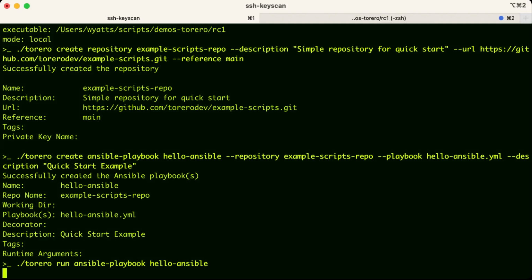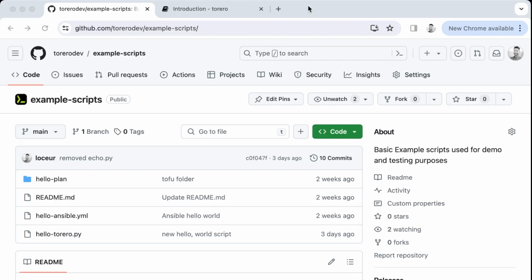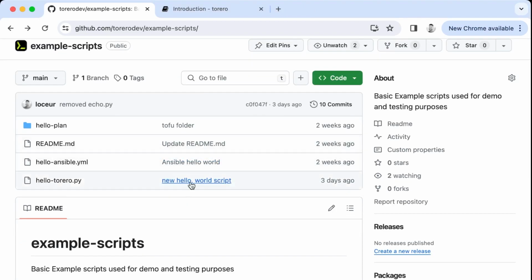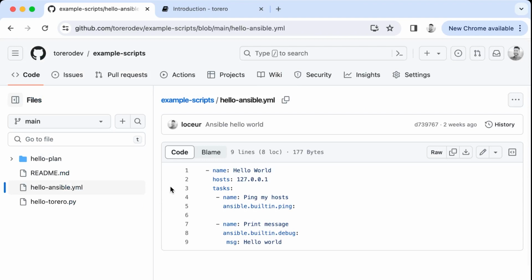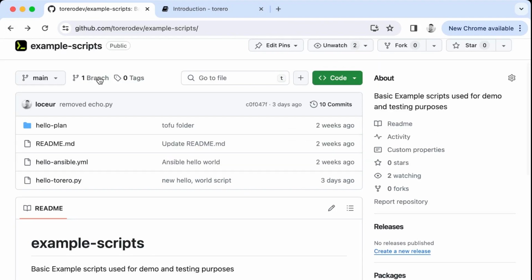So the first time takes quite a while, and while we do that, I'll go ahead and show you where it's pulling from. So if you look here, we've got Torero dev example scripts. These are publicly available, so feel free to go do them and run this as you see fit. Today we're using hello-ansible.yaml. You can see here it's a very straightforward file. It's just going to do a ping for localhost, and then it's going to print a hello world example. So once it pulls all the information, it'll run this, it'll give the output, and it'll have that service created.